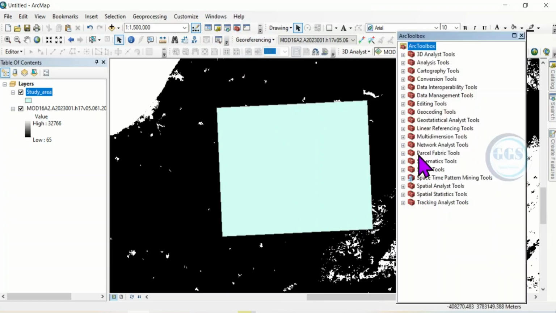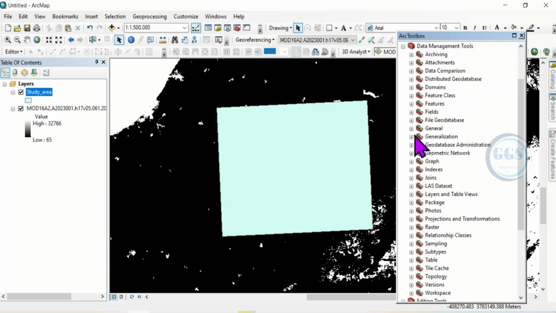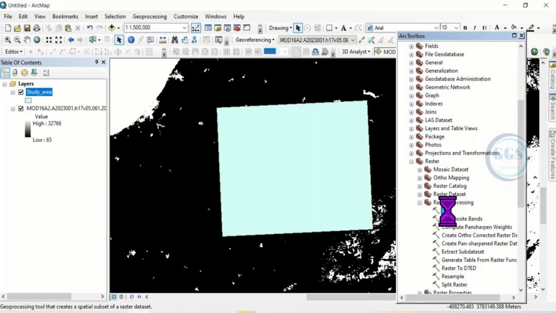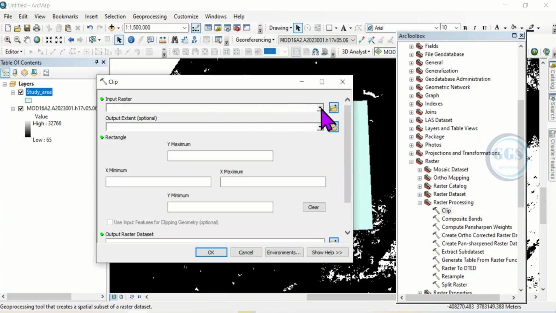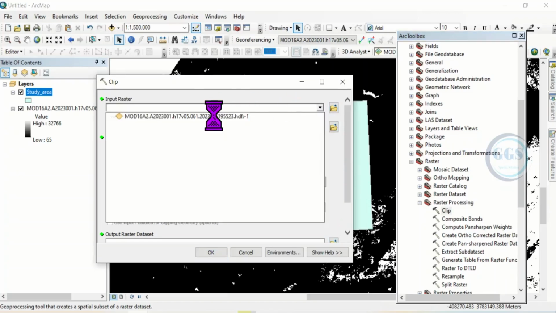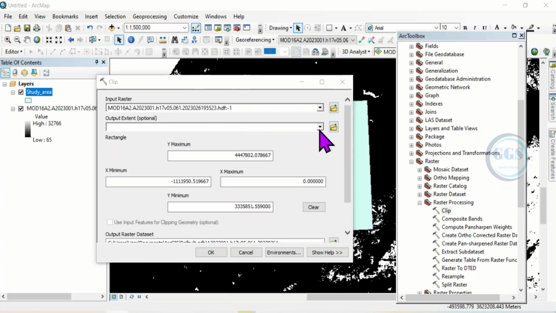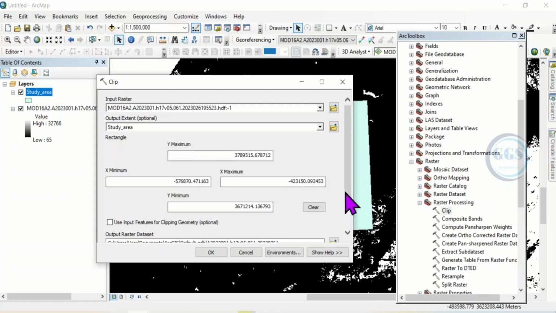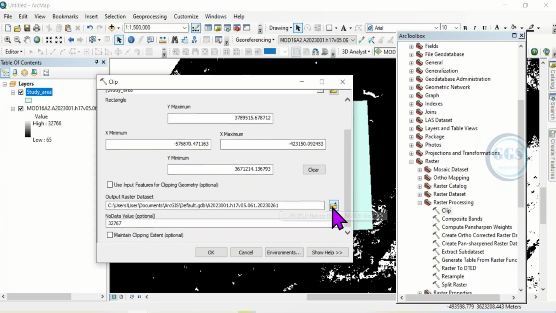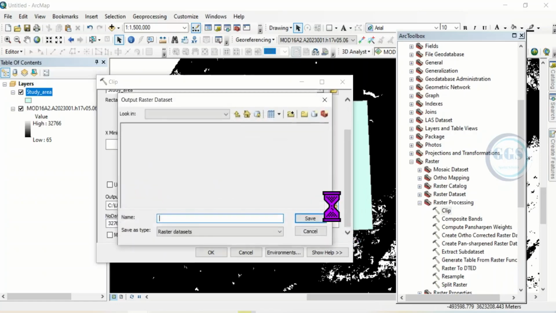then come to Data Management, come to Raster, come to Raster Processing and click on Clip. Here our input raster will be this data, then our output extent will be our study area. Then let's specify the output raster dataset.